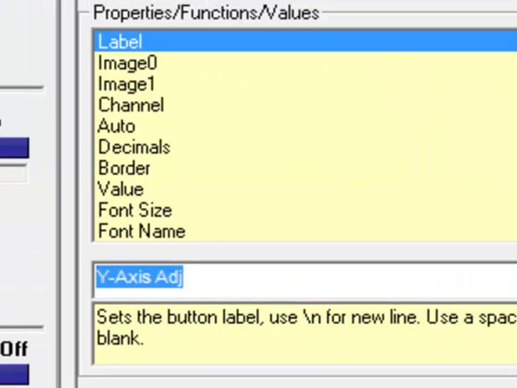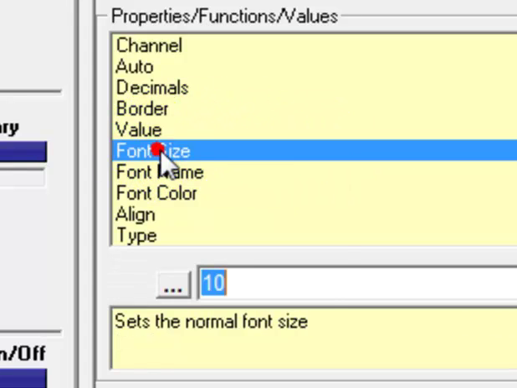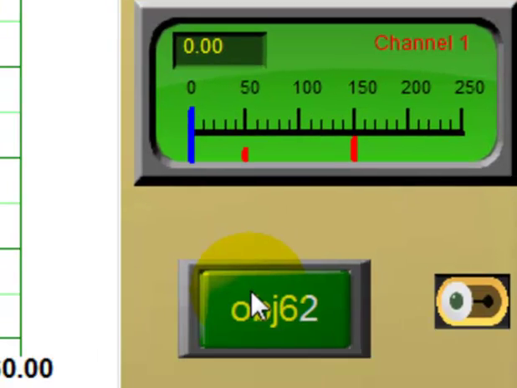So let's also come down and change the font size. Font size is a 10. Let's change it to an 8 and see what happens. We'll key in an 8, hit the enter key, and that looks perfect. Y-axis adjust. Let's do the same thing for the other push button switch.